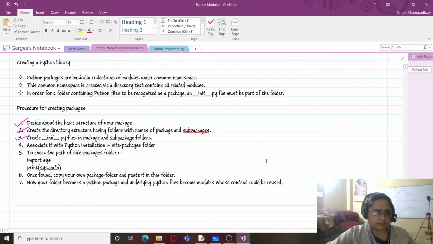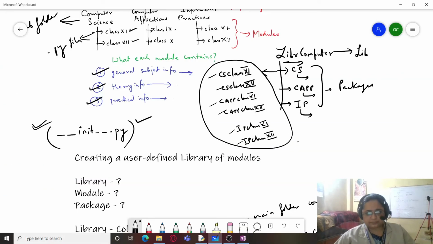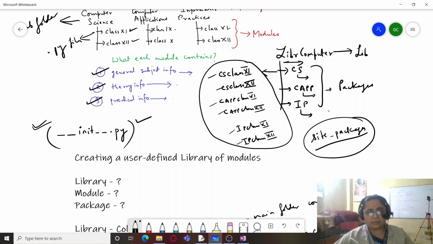Next step is to associate it with Python installation, that is the site packages folder. How to check the path of site packages? The site packages folder is the folder which contains all your modules and packages which you use in your Python program. You import modules, you call those functions. Where do they come from? They come from modules which are saved within packages within the site packages folder.